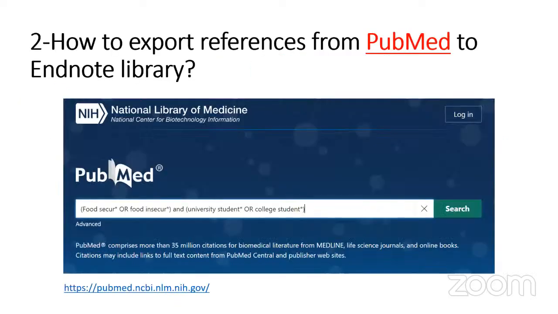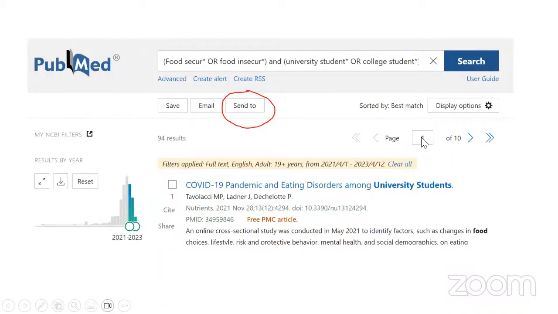So the next step, we will search the databases, and the first one is PubMed. When you go to the PubMed website, you will get this search box. So you can write your search strategy here and click on search. Then we will find 24 results. These are 24 results, and we want to export them to our EndNote library.